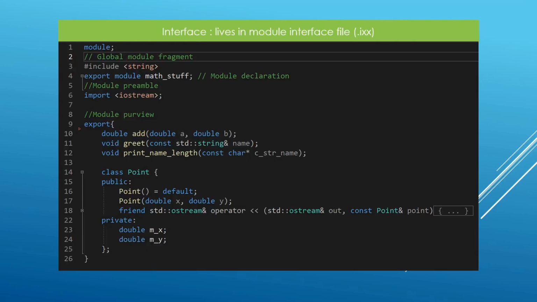Let's look at the code because that's the best way to explain these things. Again, we have the same module we've had before. We have our declaration here. We have our purview. We have our preamble down here, and we have our purview, which is going to contain the interface that makes up this module here.